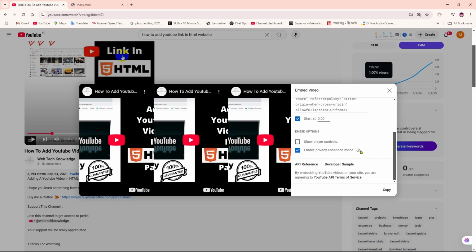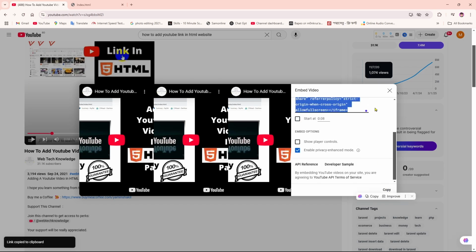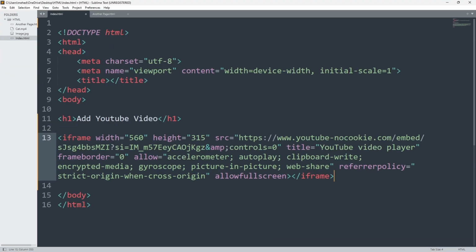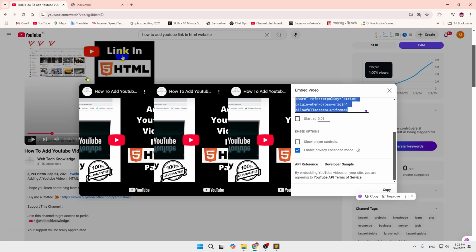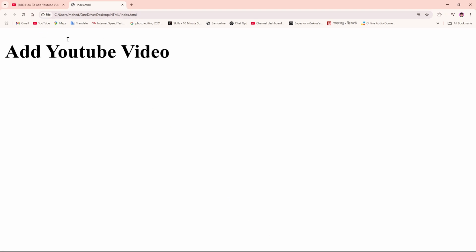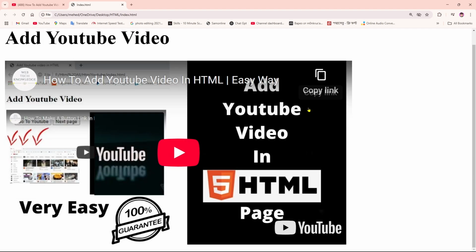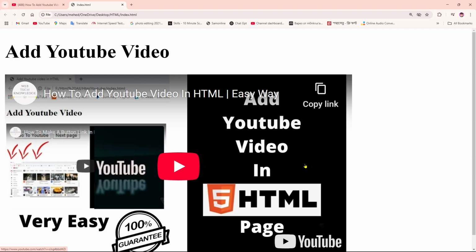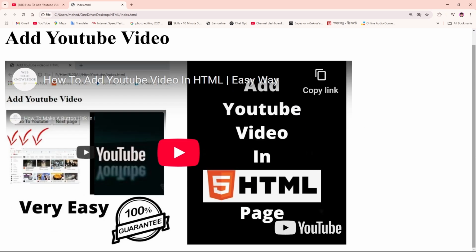You can simply do that, and after that you can simply copy it and then you can simply paste it into this, as you can see, into the coding section, and you can simply save it. And after, if you open this file and if you just refresh it, as you can see here, your video is rightly linked with the HTML website. So this is how we can simply add any YouTube video into your website in a very simple way.